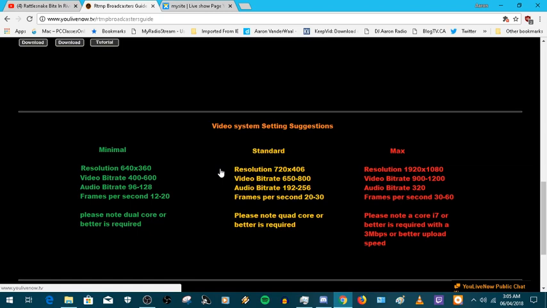Audio bit rates, I'm keeping it about 128. Frames per second, I'm actually kind of in the range of 20 to 30. So I'm using a combination of the two, kind of evening it out a little bit. If I go 20 FPS, I'm going to run into problems. So I keep it about 24 FPS. That minimizes the frame droppage.